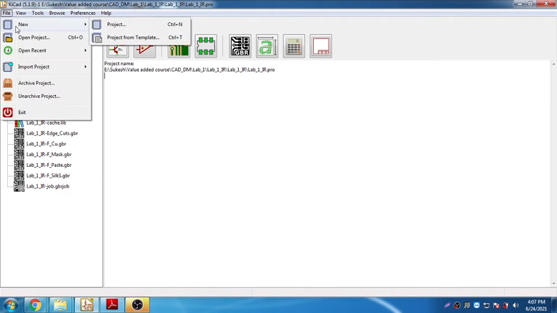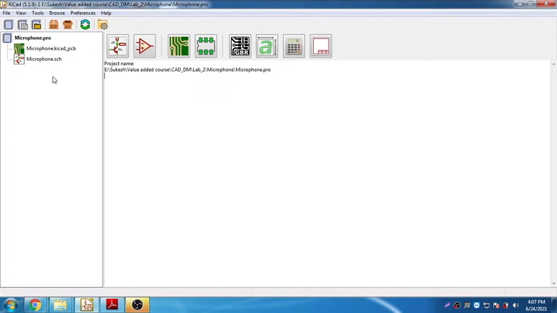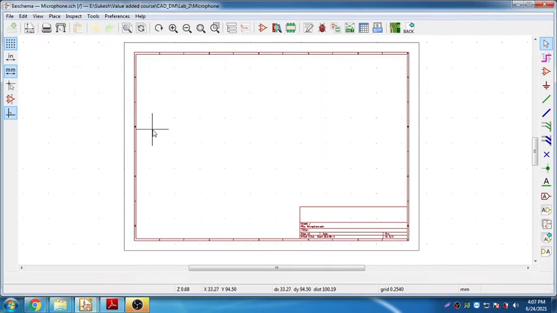So I'm going to create a new project here. Let me create it in this location, under CAD cam. Let me create another folder for lab 2. This is my lab 2 example. So under lab 2 I'm going to create it. I'm going to name the file microphone. So my project name, I'll keep it as microphone. Save it.